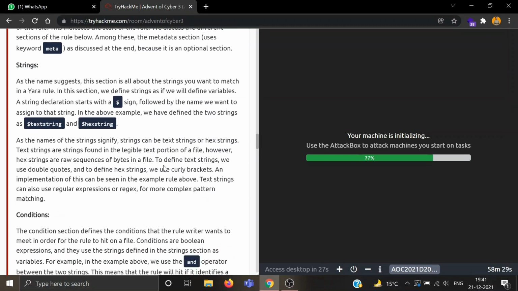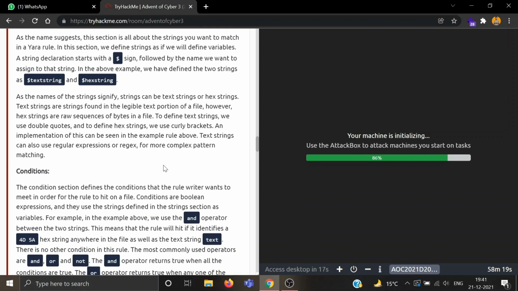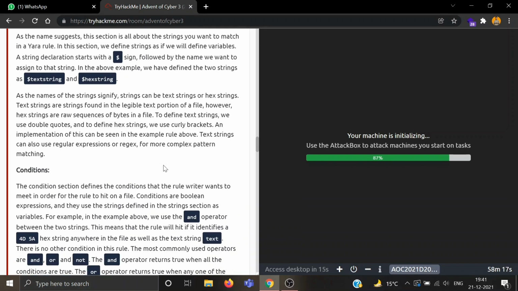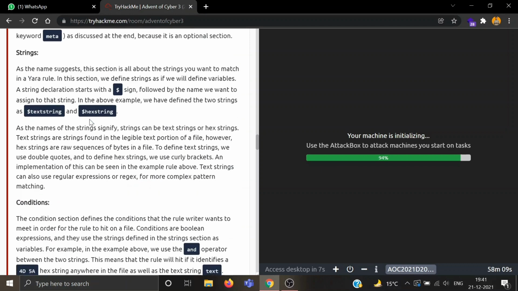Okay, so strings can be text strings or hex strings. Text strings are strings found in the legible text portion of a file. However, hex strings are raw sequences of bytes in a file. To define text strings, we use double quotes, and to define hex strings, we use curly brackets. So you can see for the text string we have used double quotes, and for the hex string curly braces are used.